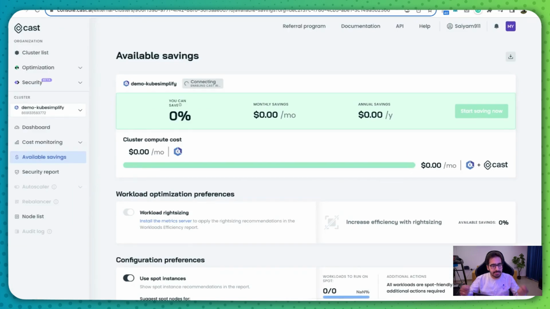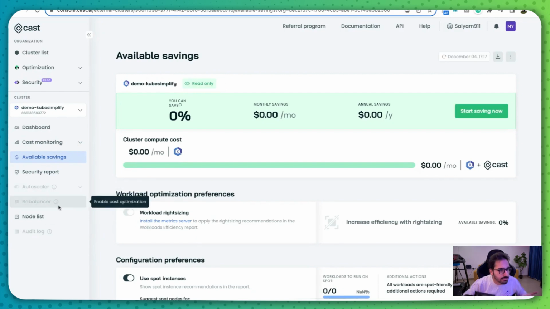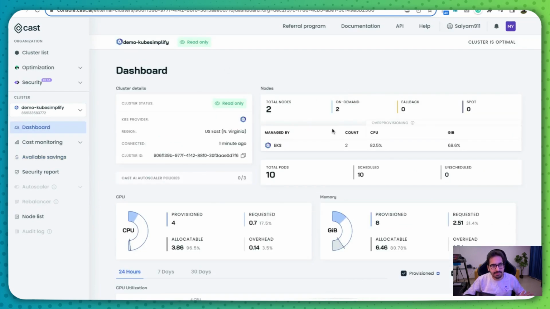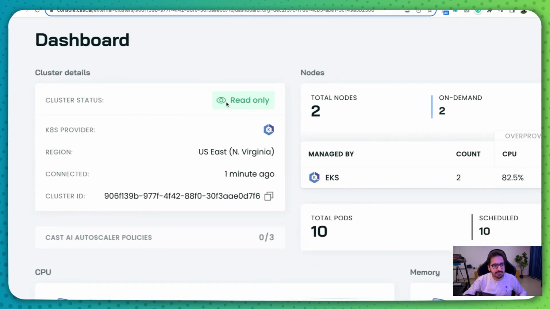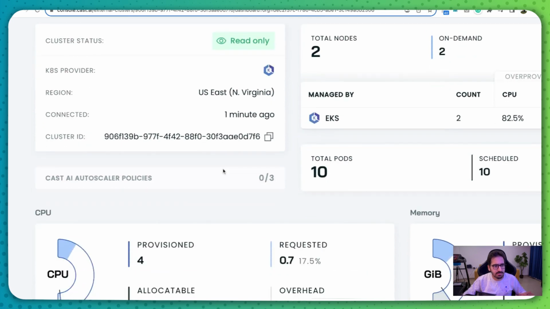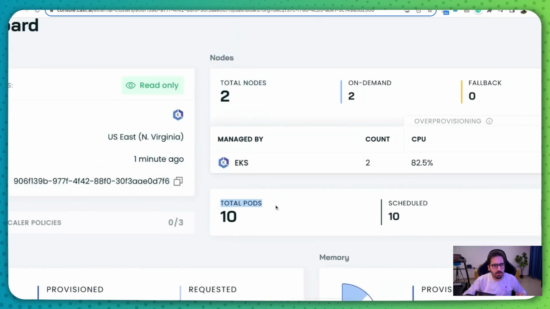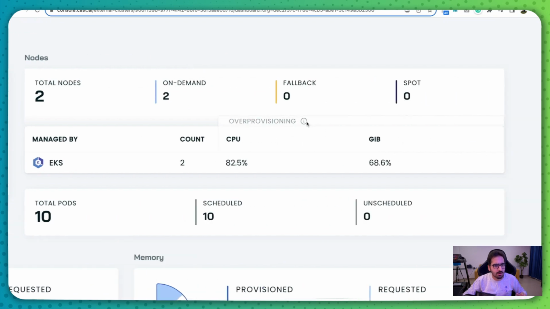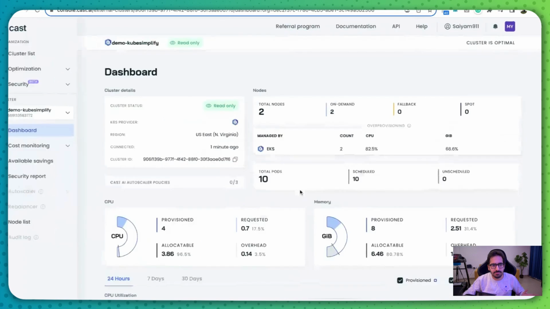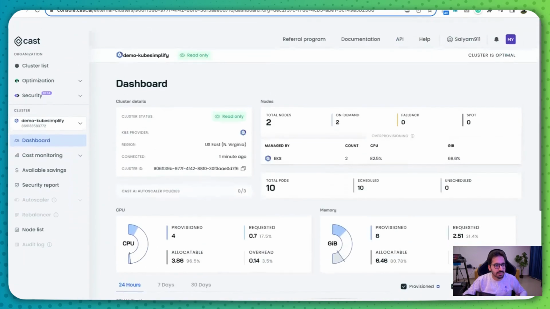It is still analyzing because it just got installed. It will be getting all the metrics, and we can see that over here now we have some of the things which are enabled, but some of the things which are not enabled, like the autoscaler, rebalancer, audit log and stuff. So what we'll do is we'll go to the dashboard. It has analyzed and given a first glance. So the first glance is saying that the cluster status is right now in the read only mode. The region, connection, how many nodes are there, how many pods are there, how many pods are scheduled, what is the over provisioned CPU, how it looks like at the first glance. It's a fresh cluster. There's nothing installed over here.